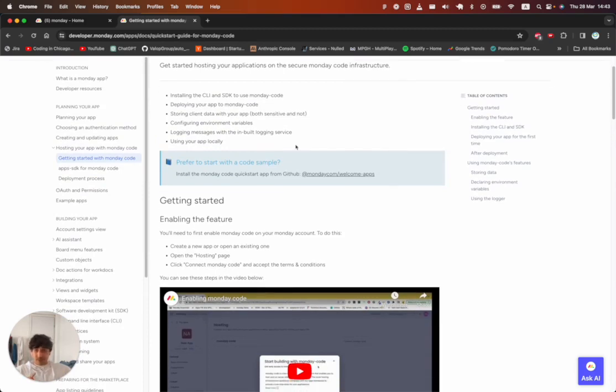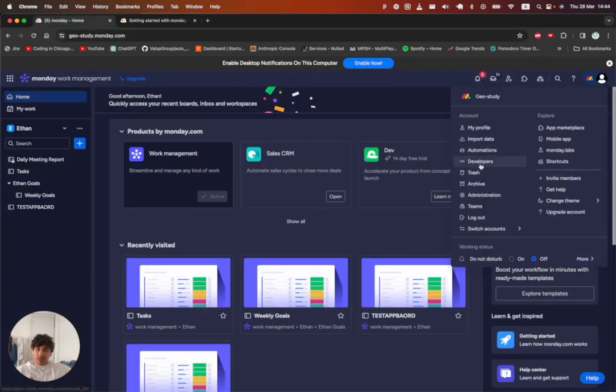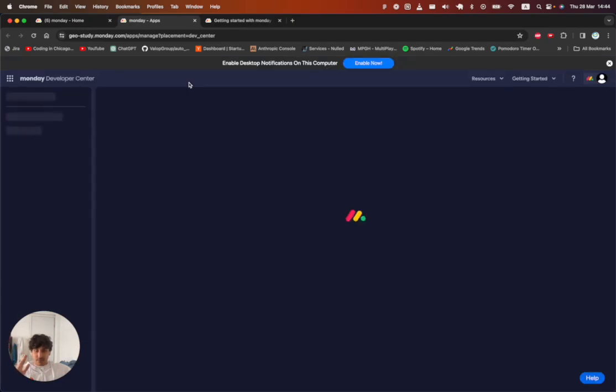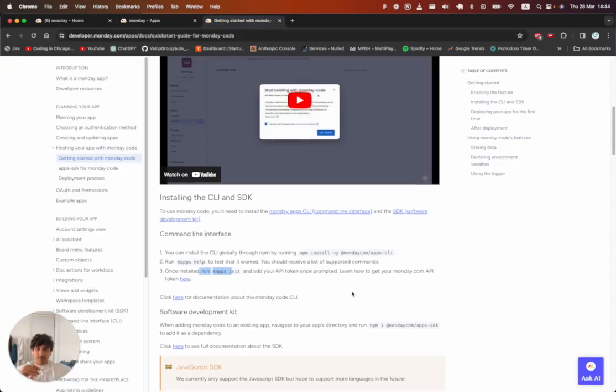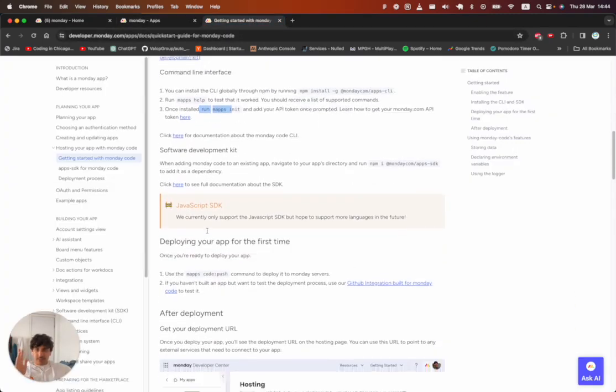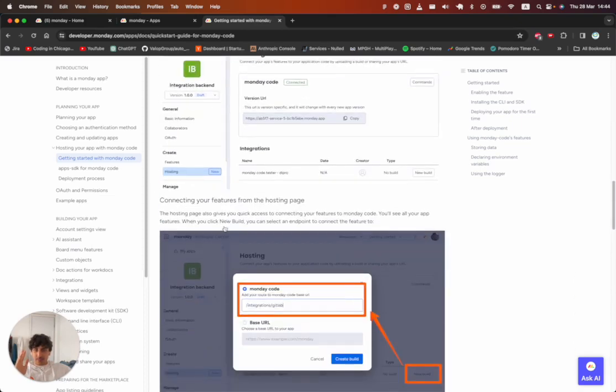I've already done a part that I will not do together with you, but it's pretty intuitive and the tricky parts are not there. So you need to install globally Monday apps and then run mapps help. So this is what I've already done, and mapps init and on Monday, and add your token. And I think the token they talk about and we learn about it, it's in the developer platform. Well, we'll spend a minute or two soon to talk about it. And software development key, this is not relevant. Deploying your first app with mapps code push, we will talk about it.